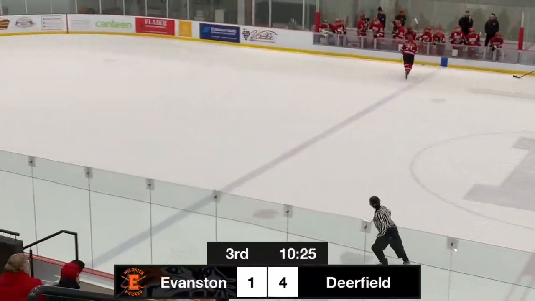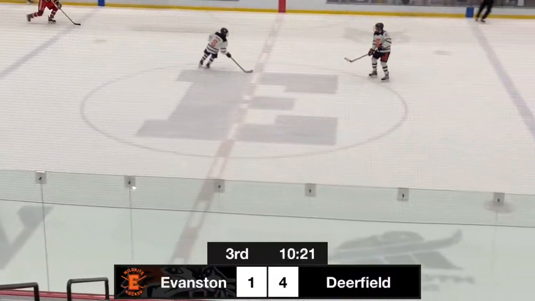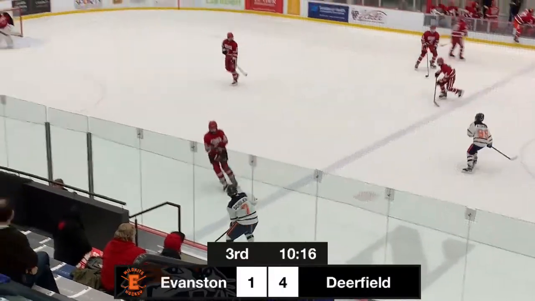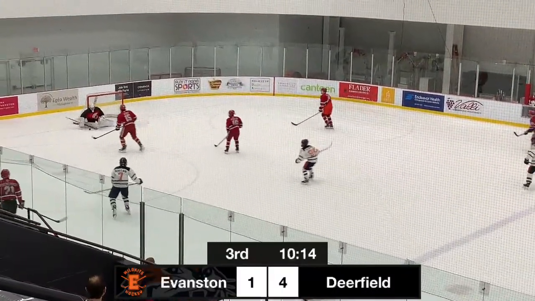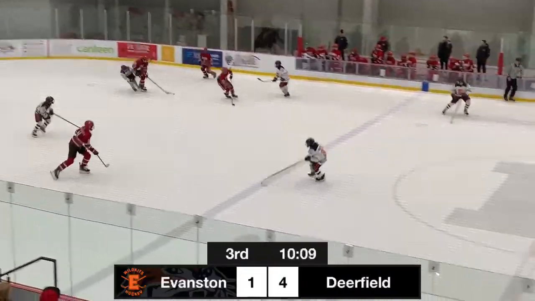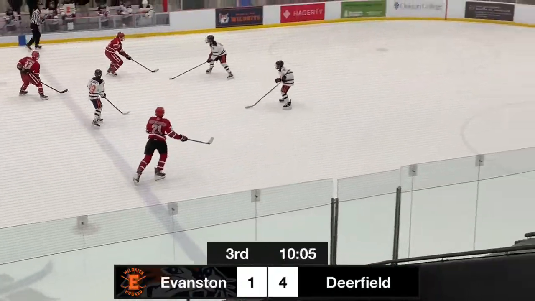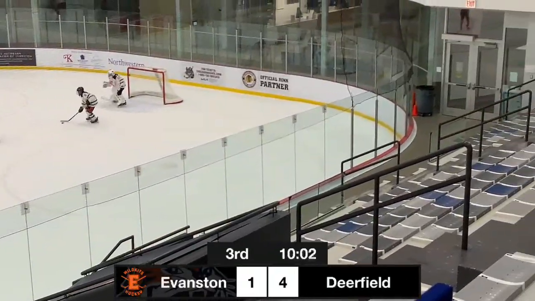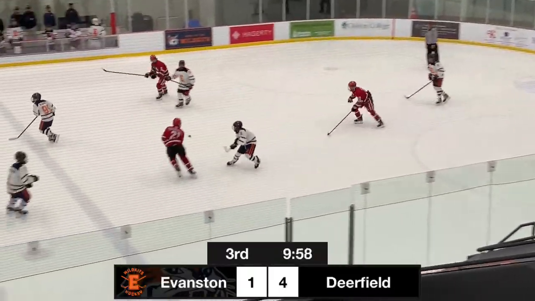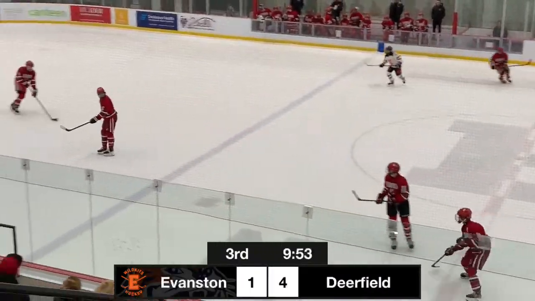Titus Lee brings it down the right side. And Joe Feige has it at the center circle. Over on the near post to Ethan Chokin, who shot just to the wide, stopped by the Deerfield goalie. Play continues. In the center, into the Evanston zone. Isaiah O'Donnell stops the play, and we're back at the center circle, and Deerfield recovers again.